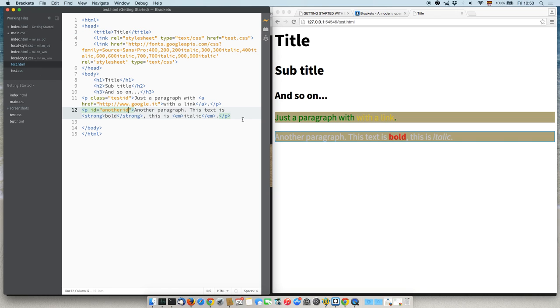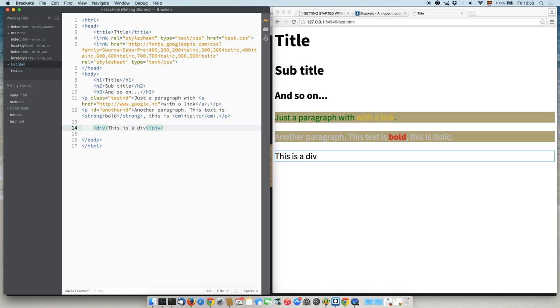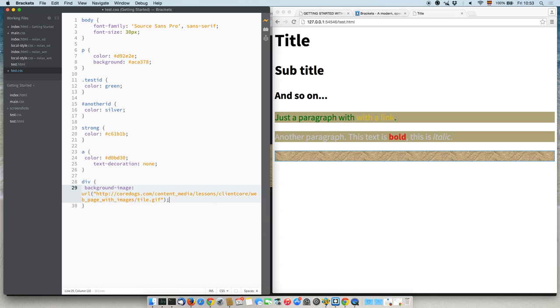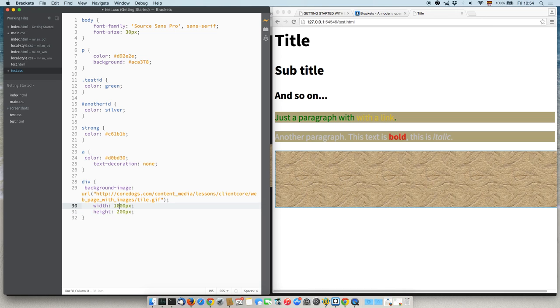I will try, for example, to create also a div. In this case, a div. Okay. And now here you have the background for the div. Okay. Another thing that you can do, you can set up the size. So, width. And the same with height. Okay. So you can change it as much as you want.